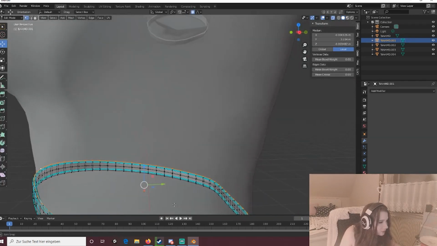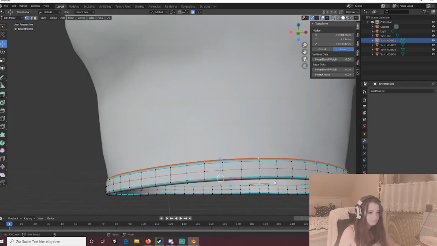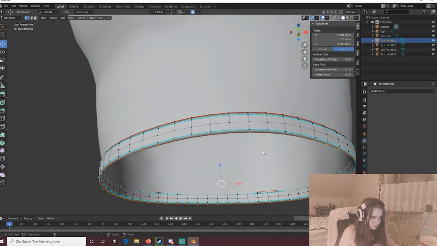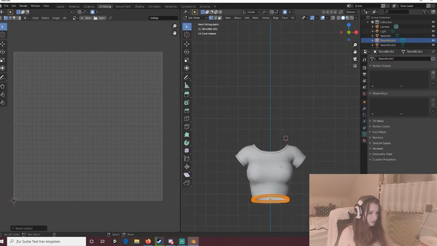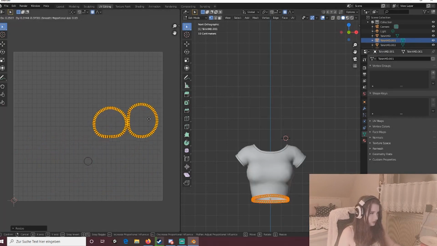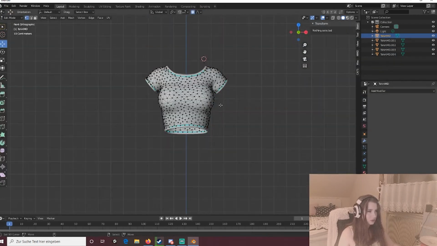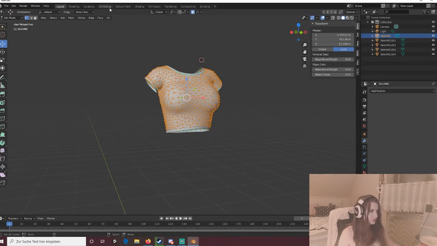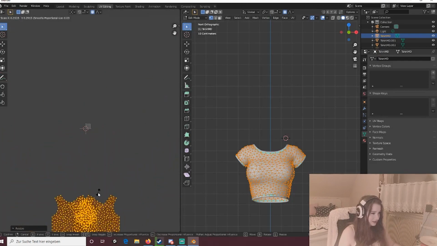Is this the upper? Yes. Mark seam. Mark seam. L. Re-editing. Unwrap. Select all. Make it small. Okay, now we select this whole shirt, and I have no idea why it is so big, but look at that. What is this?